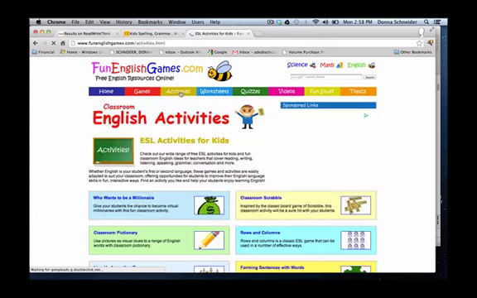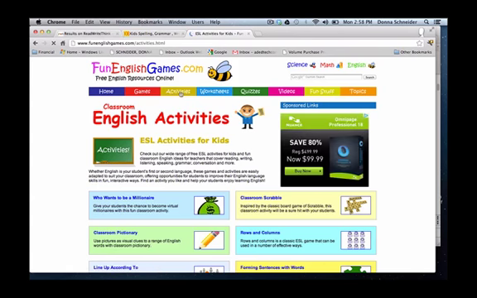Under activities, you'll also find some ESL activities for kids. On this site, you'll be able to play games, complete activities, print worksheets, take quizzes, watch videos, as well as some other fun stuff. And if you just use the headers going across, you can find the various activities that are available.